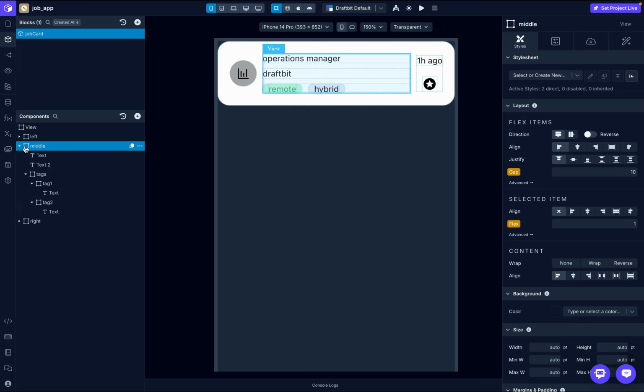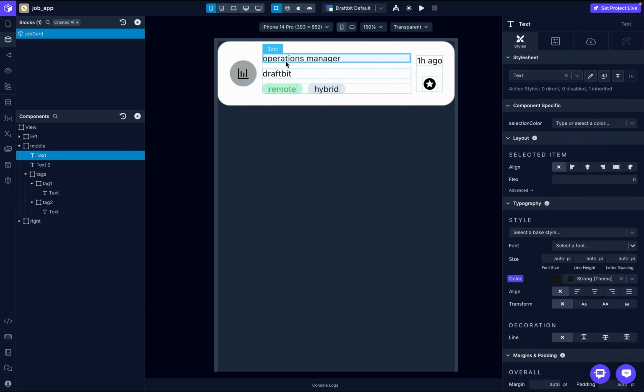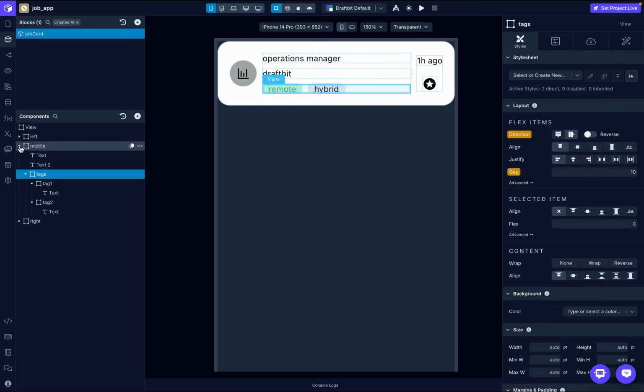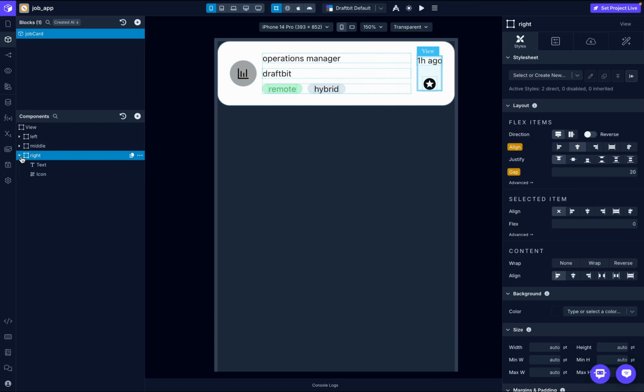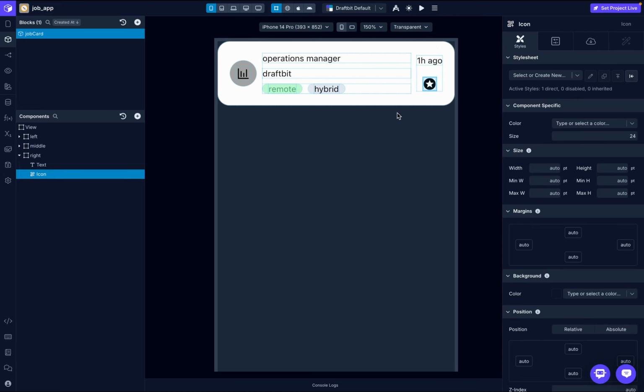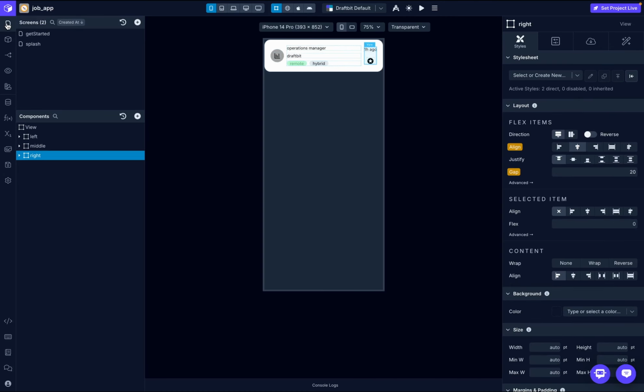The middle is just going to be some text. So this which says operations manager, then Draftbit, then we have these small little tags. So very simple. Then we have the right. So the right just has this 1 hour ago. So it's just a text component. Then below that, we have an icon component. Then let's head over to our screen.